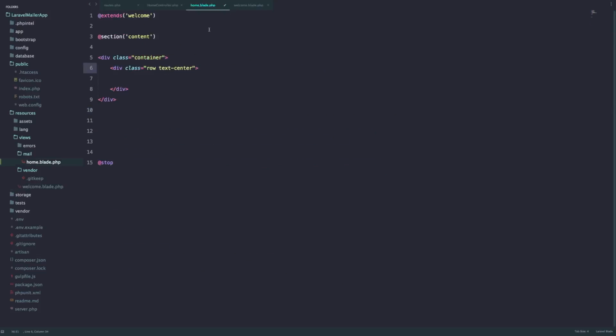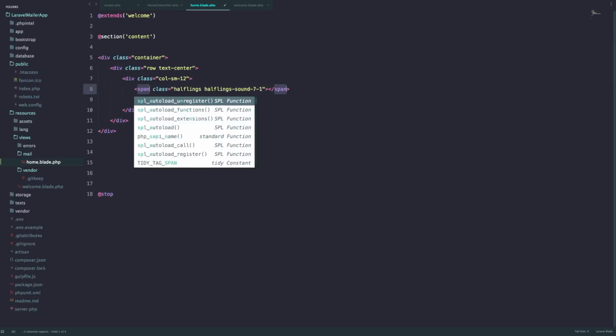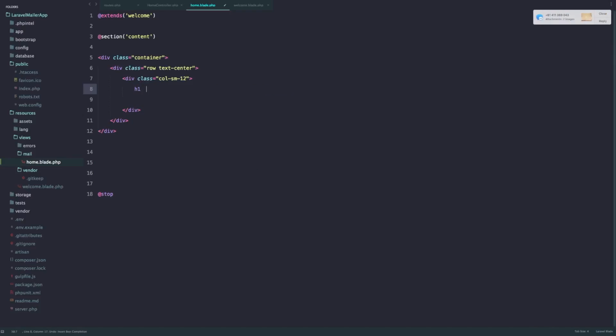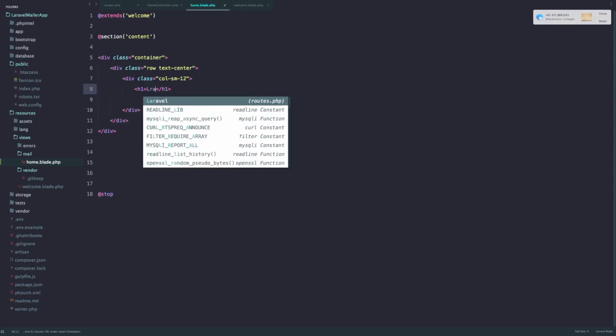So yeah, I'm going to get a row, and this is really going to be really quick. Let's just give it a title, and I'm going to call it, what should we call it? Mailer app or something like that. I hate this plugin because if the Blade templating engine doesn't work.